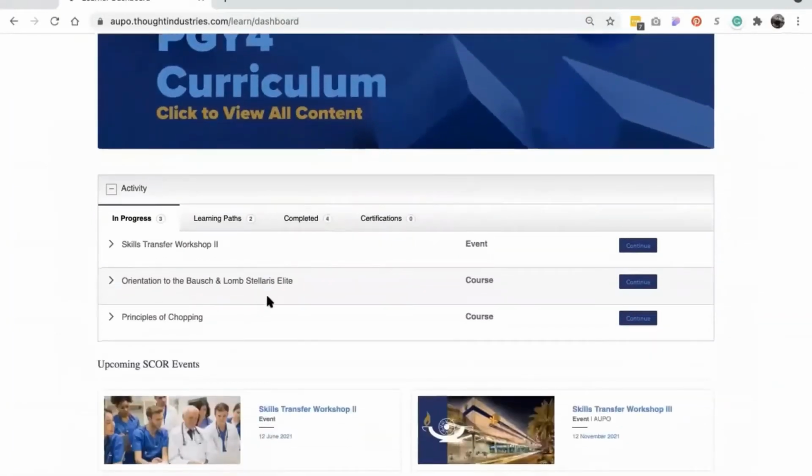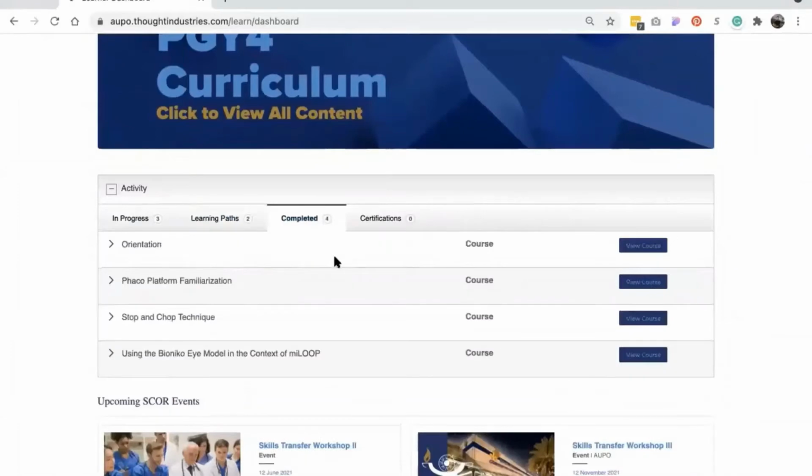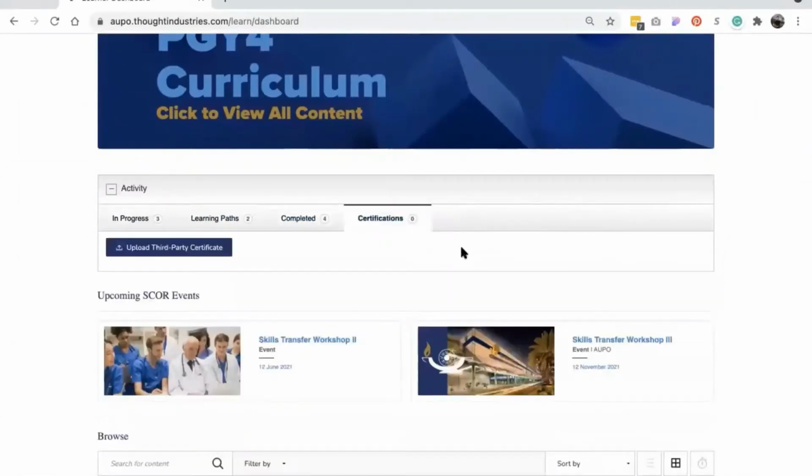Below that is the student activity, any courses that the student is currently registered for or currently participating in, and they'll be able to access that from here as well. Additionally, there are learning paths or curriculums and any courses that have been completed so they can reference that. Additionally, if there are any certificates that are granted at the end of a course, they'll be found here, as well as any third-party certificates such as an AHA ACLS card that can be uploaded here as well.